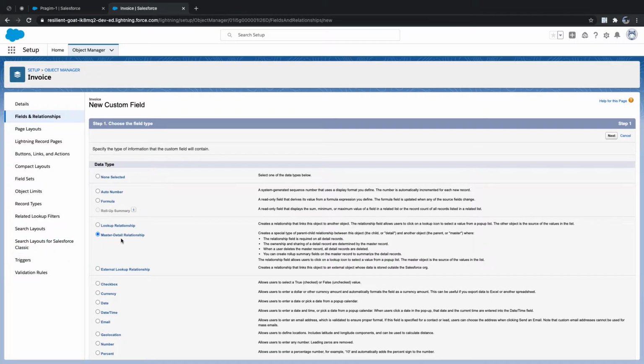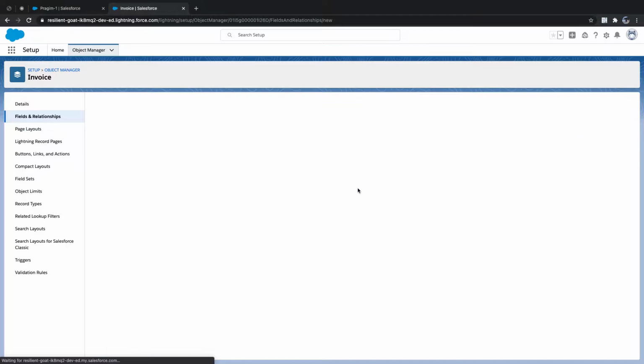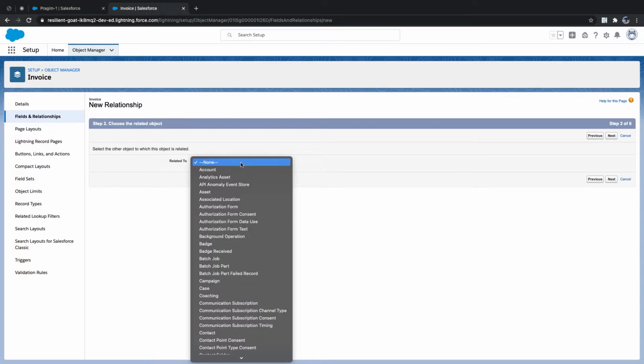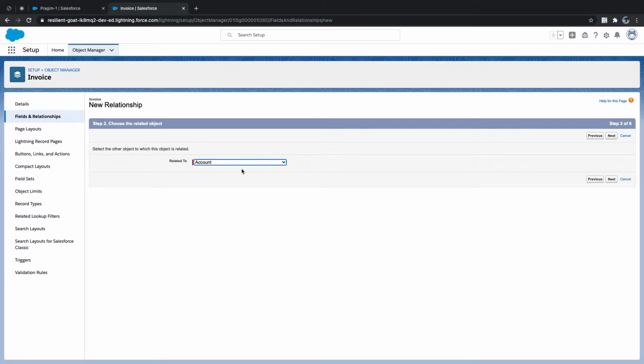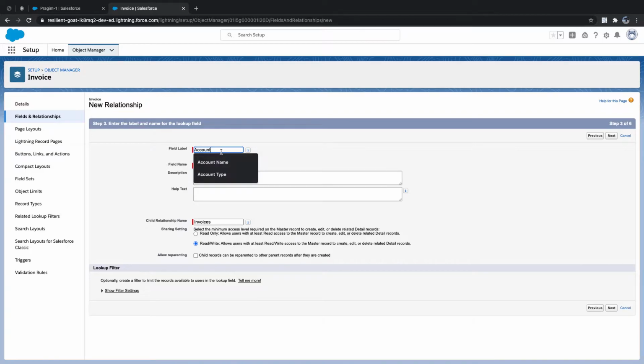So I'm choosing my master detail relationship. I'm continuing. I'm selecting which object I need to select. My invoice is a child and my parent is account. Next, and I can say account. It's okay. Now you can see sharing. For now, you can leave this topic, sharing settings. We'll discuss this more when we are discussing sharing rules, configuration, and the data security model.